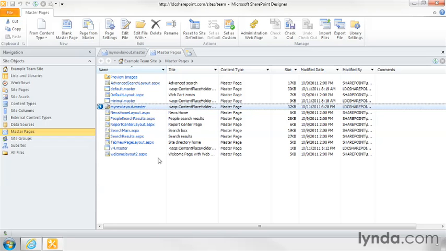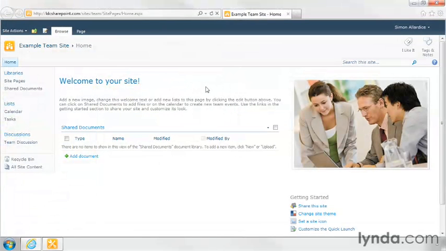Now, if you have a site with the publishing feature enabled, you'll be able to change the master page using the web interface. There's actually a settings page that will let you do it, but you can't do it with a site without the publishing feature enabled. We have to do it in SharePoint Designer.